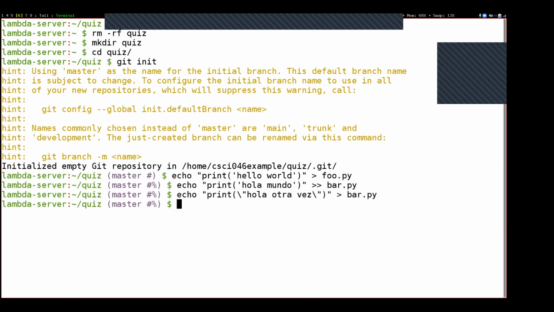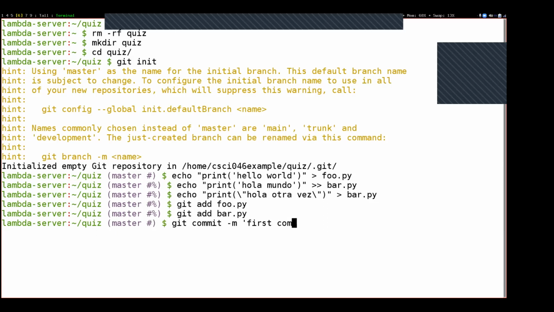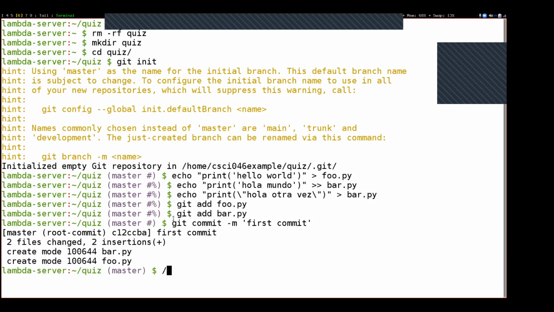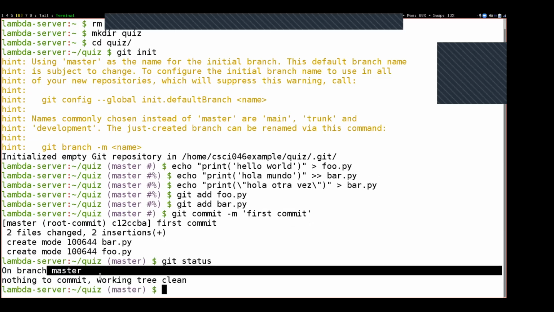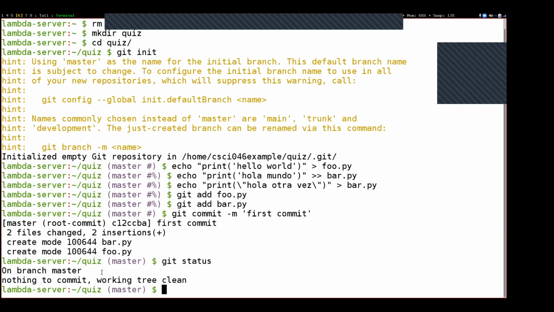Hit enter. And now git add foo.py and git add bar.py. So we've added both of the files to the staging area, and git commit -m first commit. And now git knows about both of those 2 files. If I run git status right now, we'll see that there's no files down here that git is concerned about. There's nothing in red or green. It's saying that git knows about all the changes that you've made.